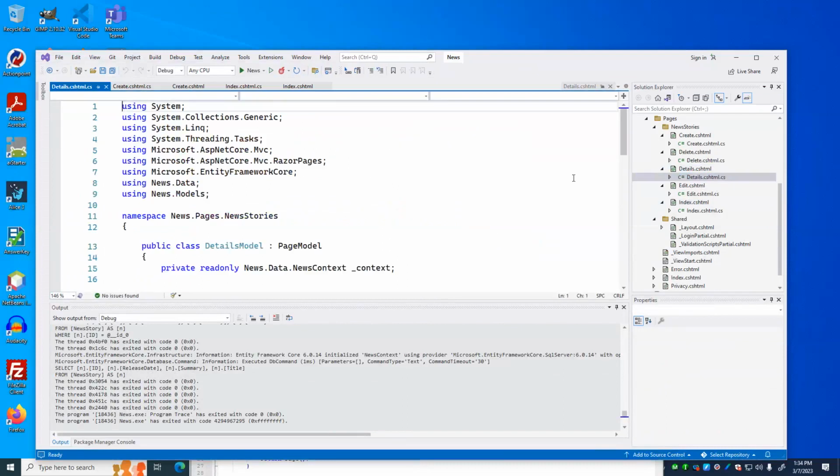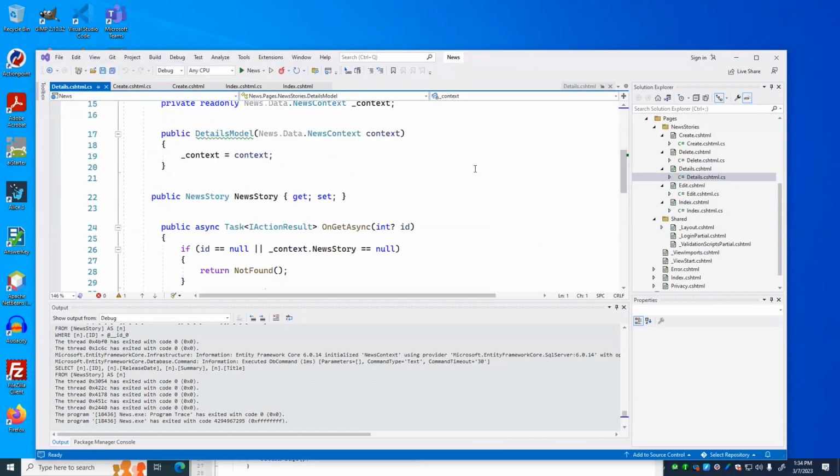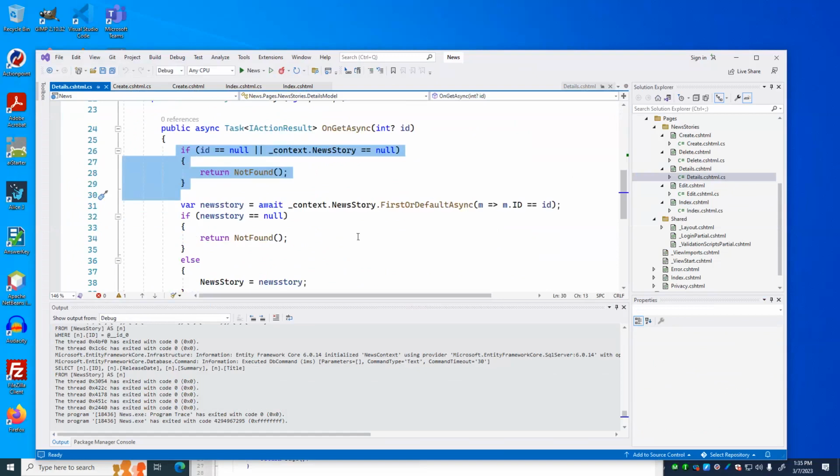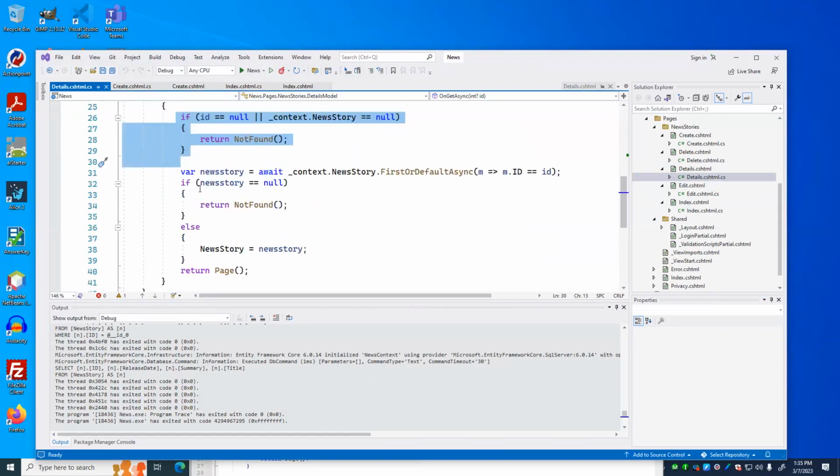So what we're doing here is we take that ID that we're passed. If for some reason there's no ID there, or if there are no stories in the database, it returns that there was nothing found.